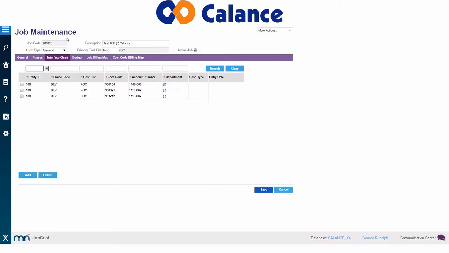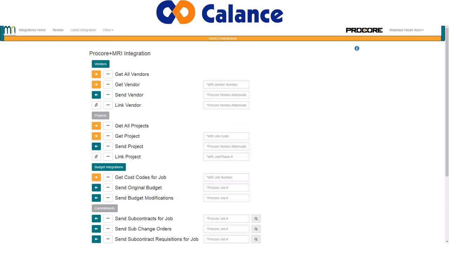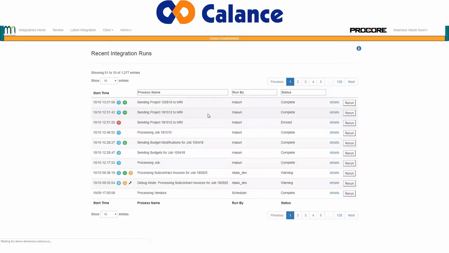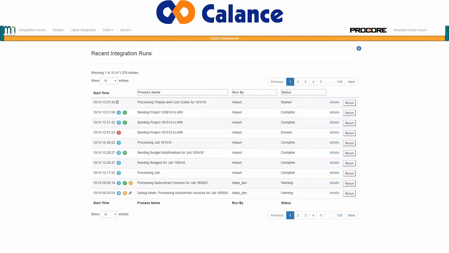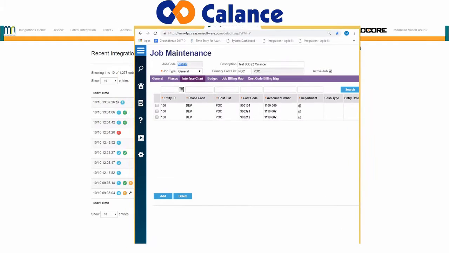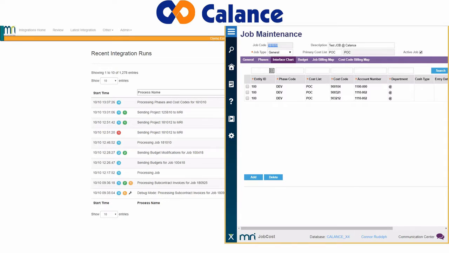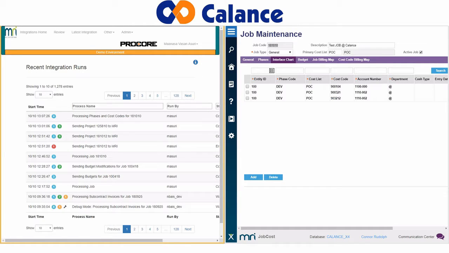So all you have to do is just grab this job code from MRI, go to the integration page, paste the job code here and run the integration. So this will populate all the cost codes that are related from MRI to Procore. I'm going to pull these two screens side by side so that you can easily see. And now it has processed four cost codes.